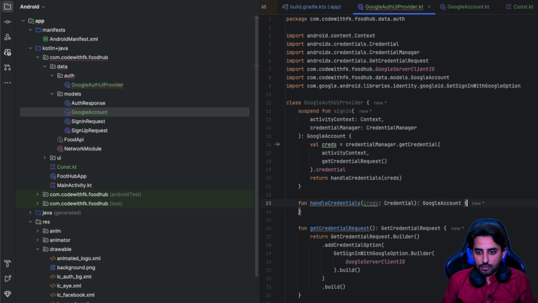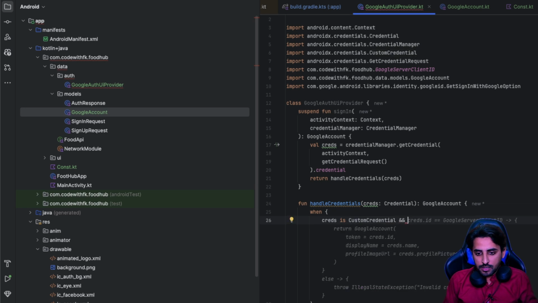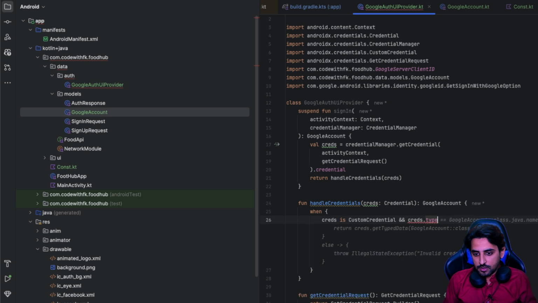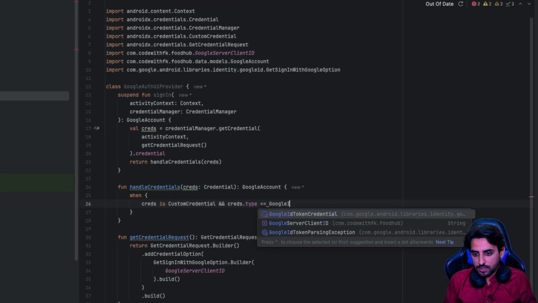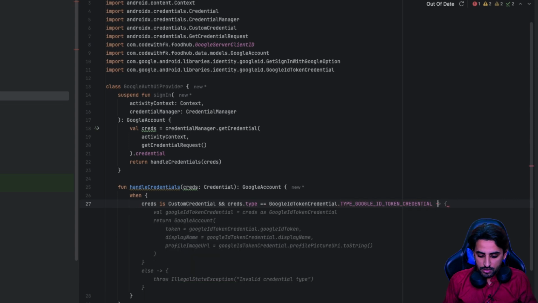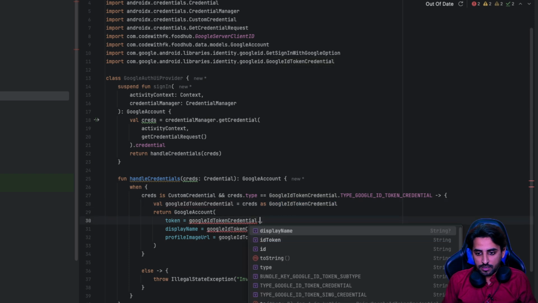handle all these. Okay, so now over here what we are gonna do is that we'll say if the creds is custom credentials. Okay, and the second thing is that we need to say that creds dot type is equals to Google ID token credentials dot Google ID token credential. Okay, so this means that we will be setting something like this, which means now we have this credential as the Google token ID, and then from over here you can get whatever you want.